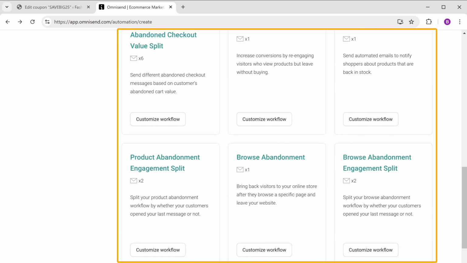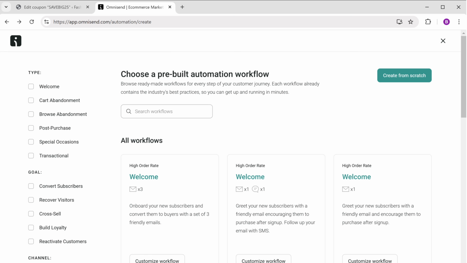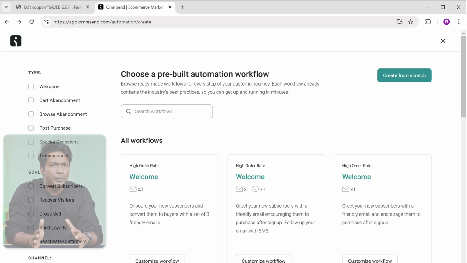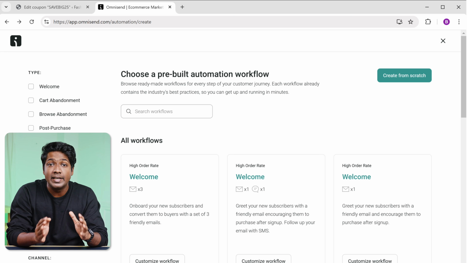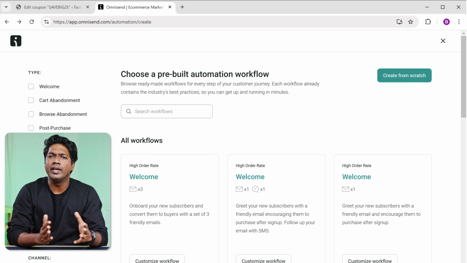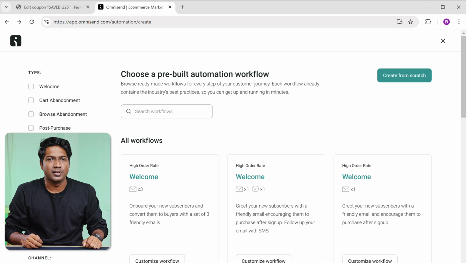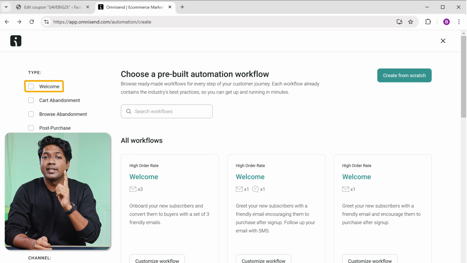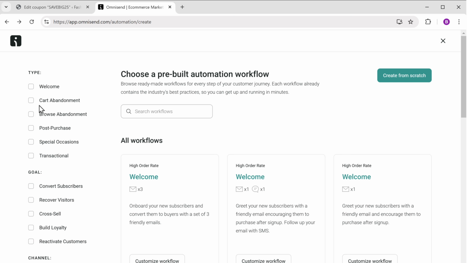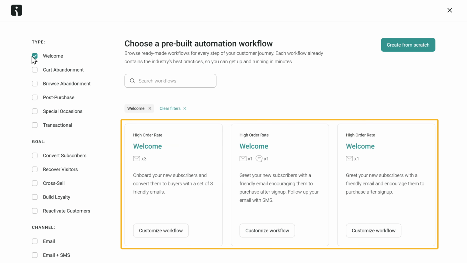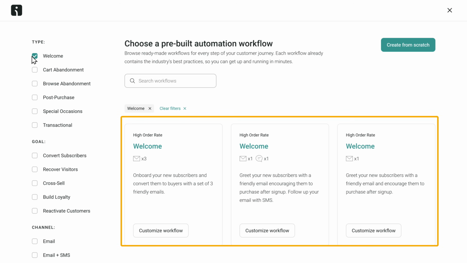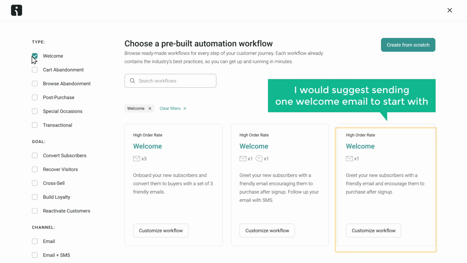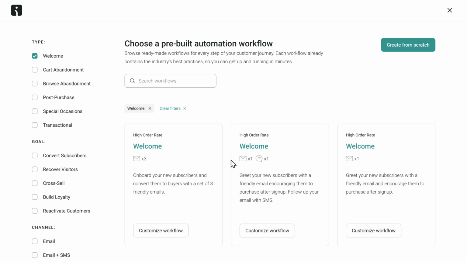Here you'll see a bunch of automation options for email marketing, everything from welcome emails to promotional campaigns and more. We'll dive deeper into some of these options later in the video, and I'll show you how to engage your audience and bring in more customers. But for now, since we're setting up our welcome email, let's select the category Welcome. And you'll get different options. You can choose any of them based on your needs. So I would suggest sending one welcome email to start with. So let's select this one.